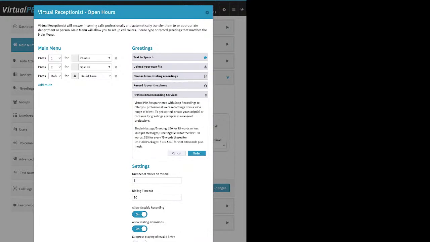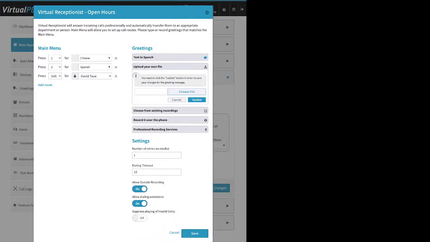Professional recording services, when you click order, it will open up a new tab and take you to Snap Recordings, so partner company. They have like 100 voice actors and actresses to choose from. They have their own packages. They bill you directly, i.e. via credit card. And then they send you the file via email, right? So then you just upload your own file.